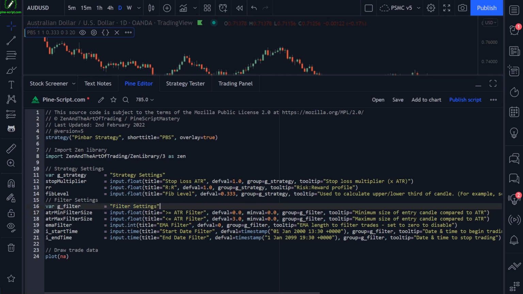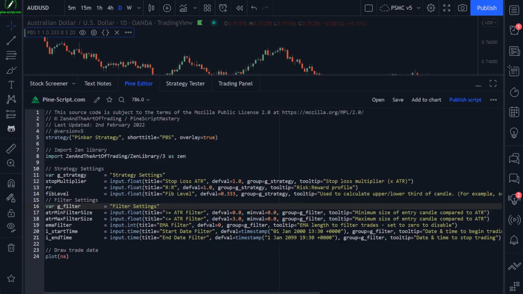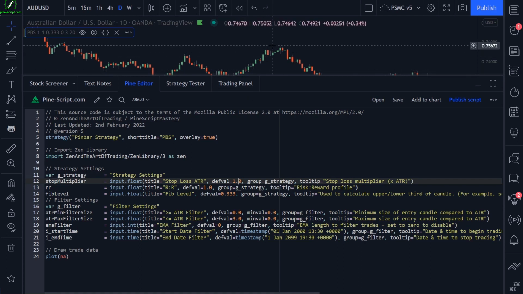That's why I separate my groups. As you just saw then, it was easy to copy and paste those two inputs. And instead of typing out filter settings in both of these, I just paste in the G_filter variable name. So now when I save my code and open up the settings, we have our strategy settings and our filter settings separated. So our strategy settings are, we have a stop loss there. This is just an ATR based stop loss. So 1 means 1 ATR above and below the swing high and low of hammer and star candles. RR is short for risk reward profile.